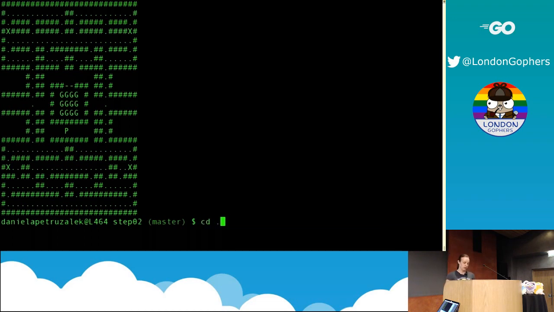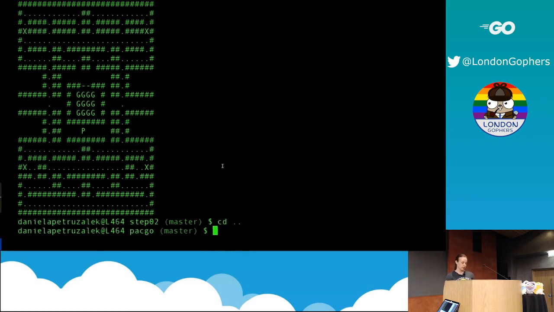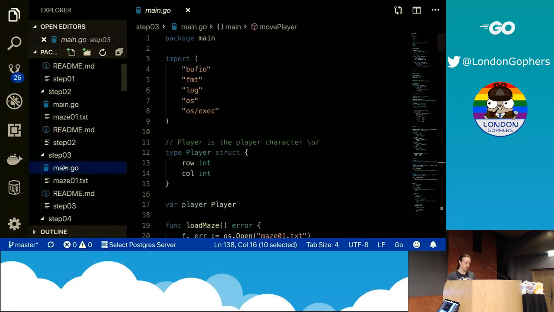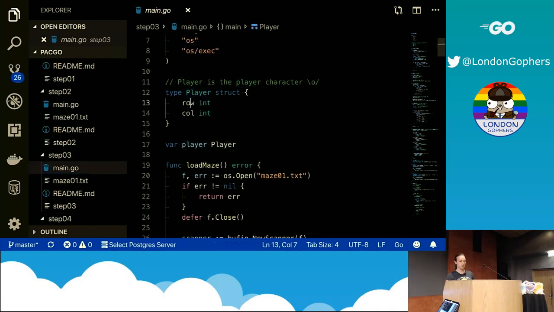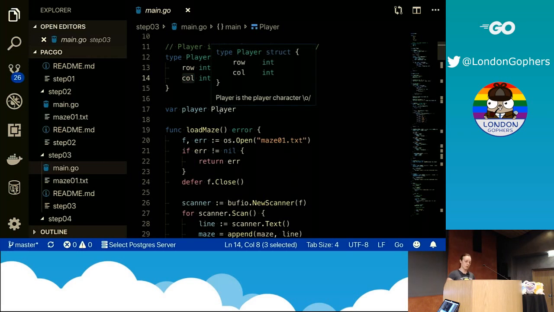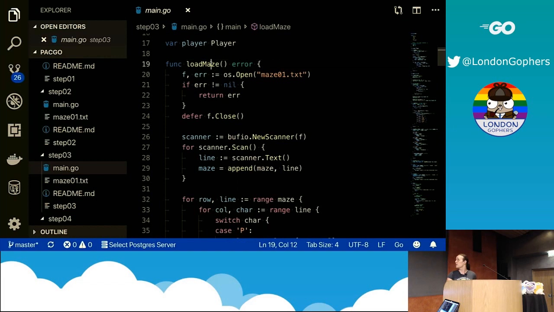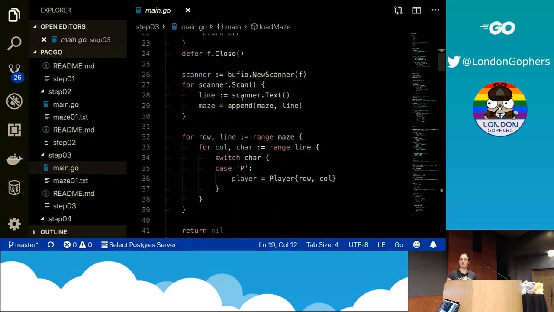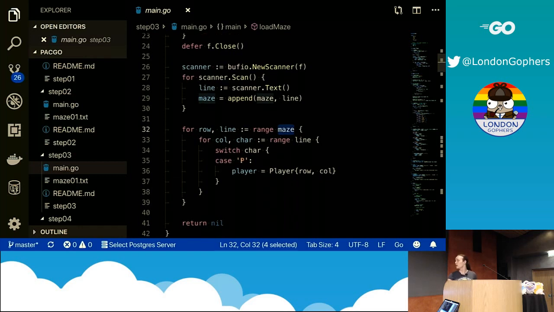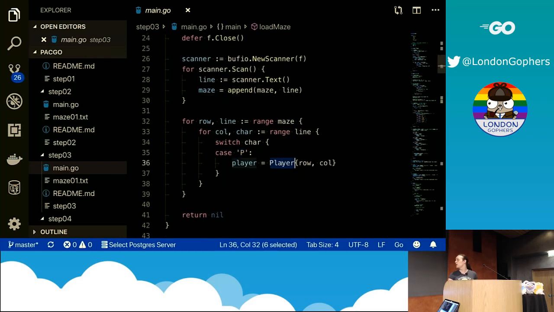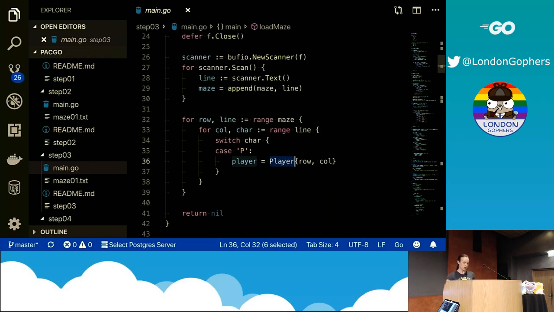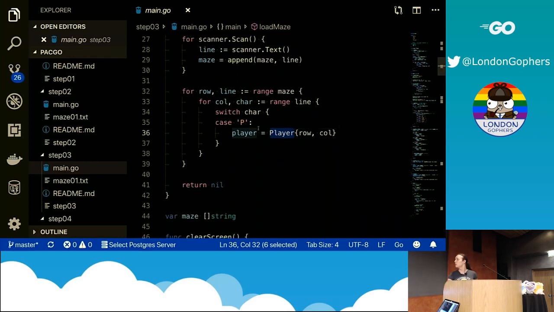print screen again. Things will get more interesting in the next step, step 3, because now we are adding the player. So the player is just a struct with row and col properties. And we have this global variable player. And when we are loading the maze, we're first loading everything, and we're looking in the maze for where the P is located with a switch statement. And then we construct the player at the given row and col.